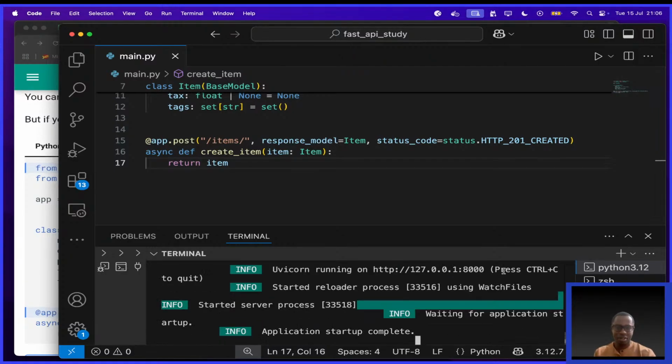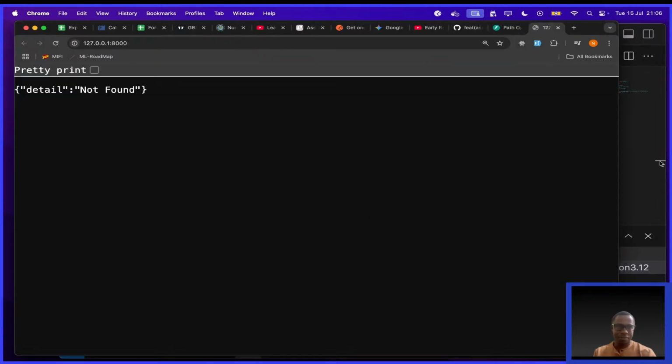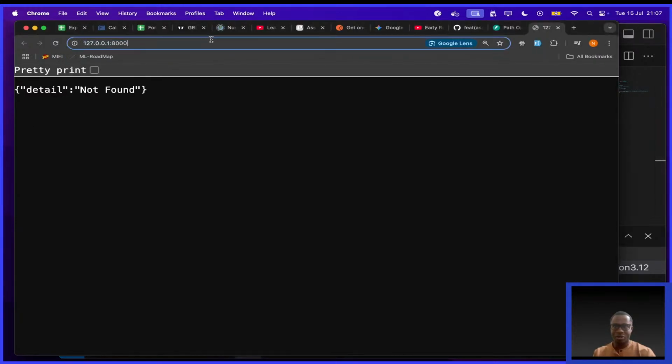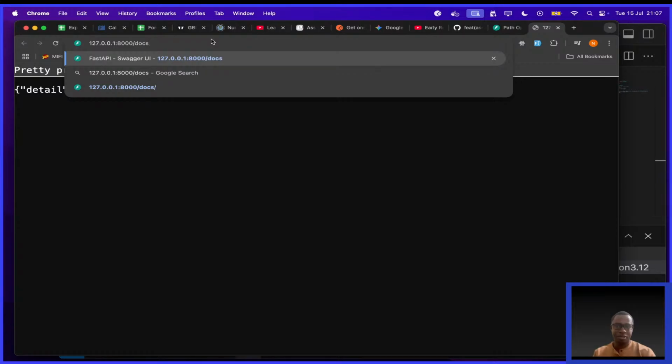And there we are. So I can go to this address. The endpoint is not important right now. What I want is to see the documentation, because you can still test this in the documentation.